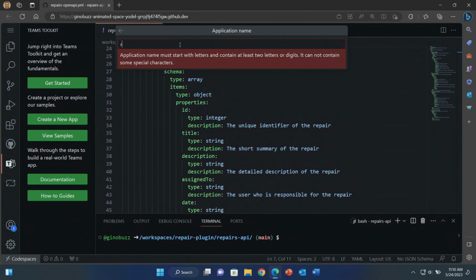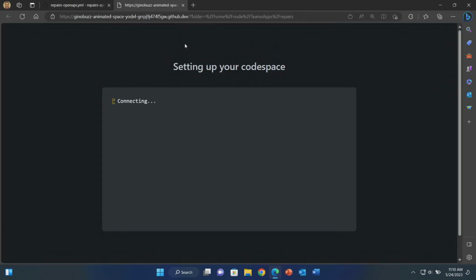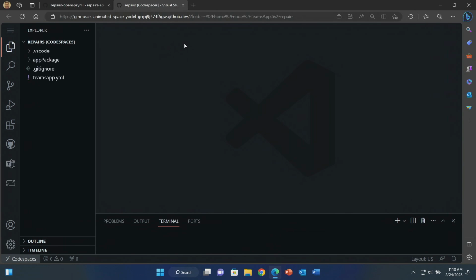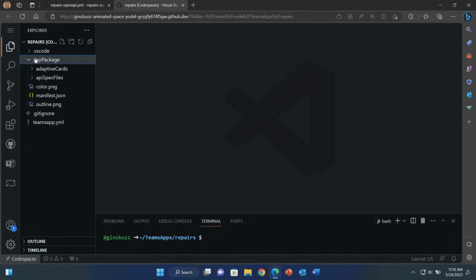Let's give it a name. We're going to call it repairs. And then you press enter. And just like that, the Teams Toolkit is going to go ahead and create my app. This is, as is, you can go start testing this and publish it. This is a plugin. It was very easy, but we'll take a look at what's in here.